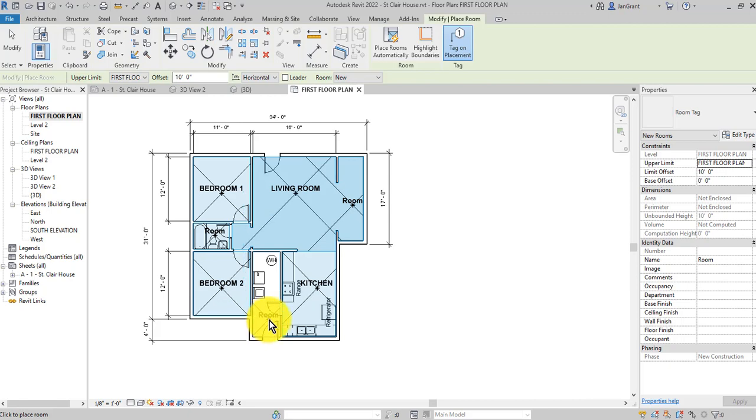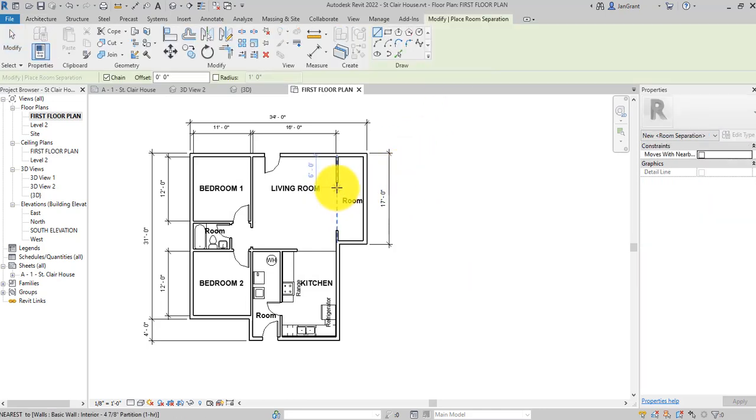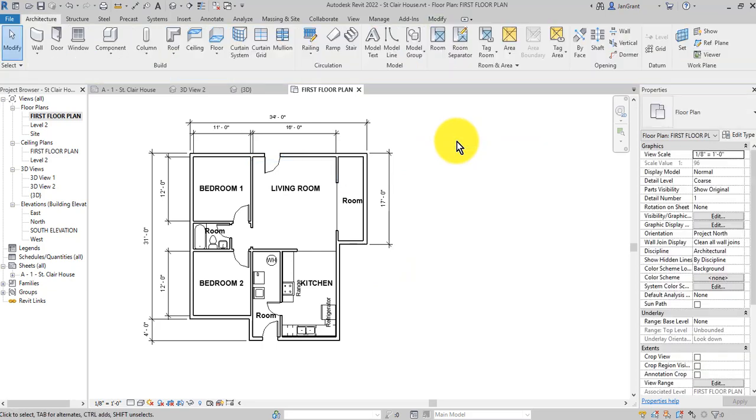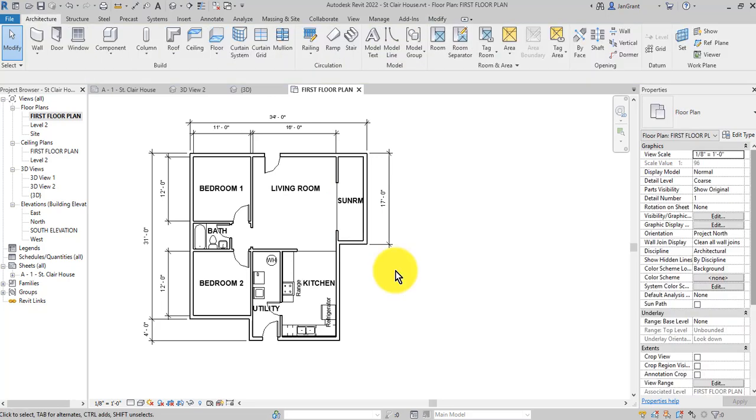A couple more rooms here. Let's go ahead and put a room separator here between the two, which does have a difference in material as well. And then this one is the sunroom. Okay, so I put the bath and utility in the sunroom. And when you click on these, you can use the arrow keys to move them around if you want.